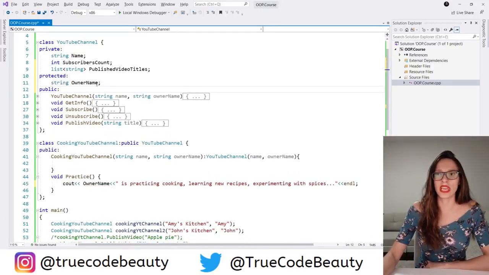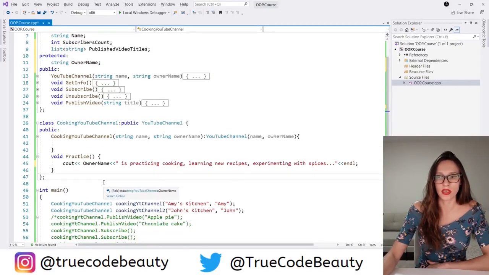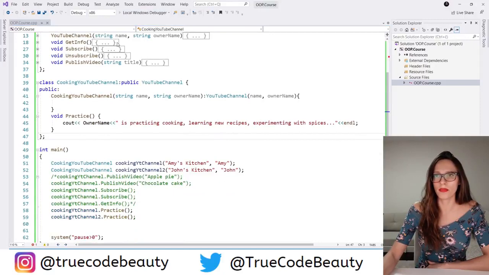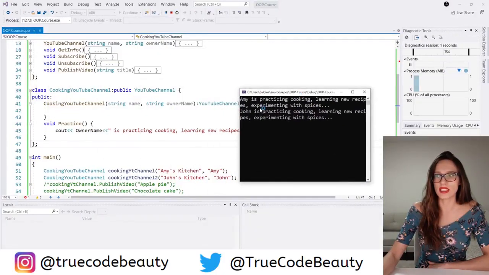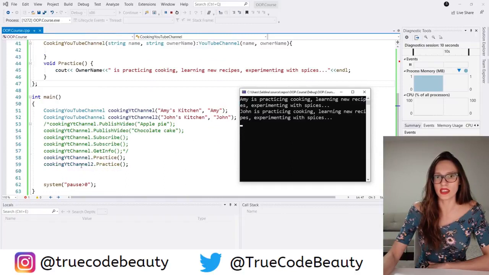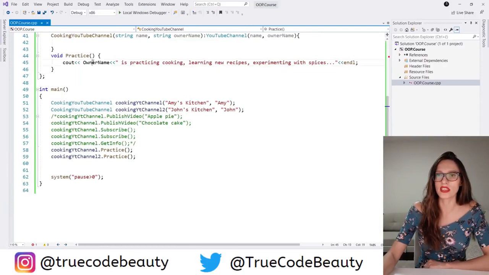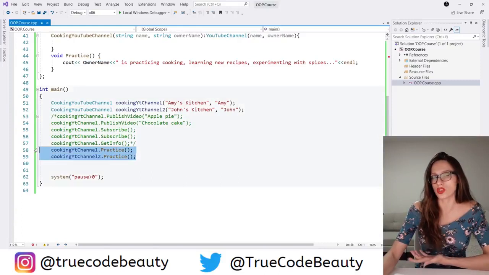So now this owner name property should be accessible in derived classes as well. And as you can see, the error has disappeared. So now if I run my program, you can see that it says that Amy is practicing cooking, learning new recipes, and experimenting with spices. And then this second line here says that John is practicing cooking and learning new recipes and experimenting with spices. So now we have made a difference. We have specified the name of the owner of the channel, and we can understand what the code is doing a bit more.